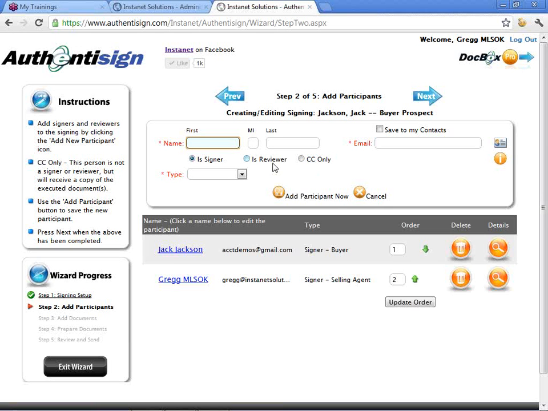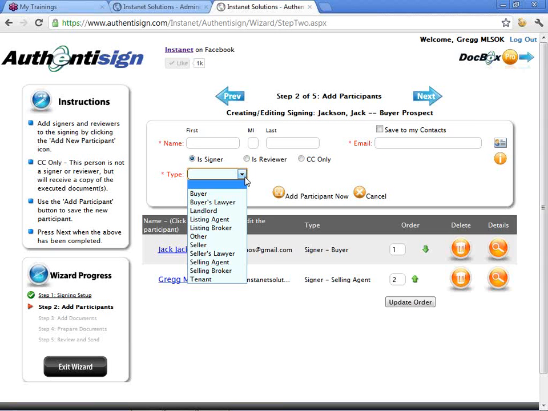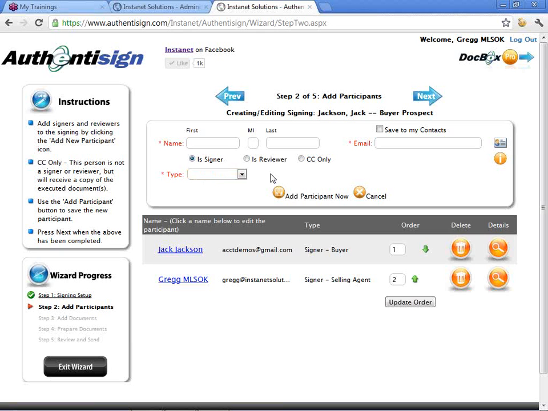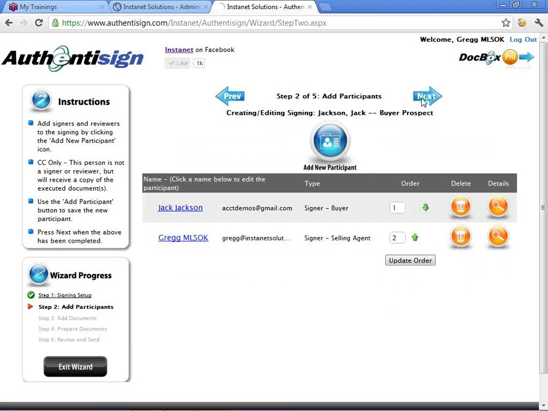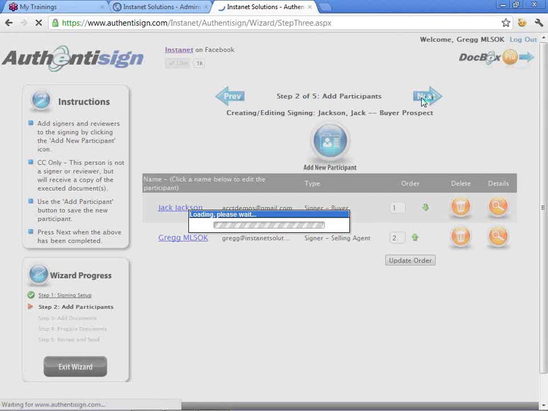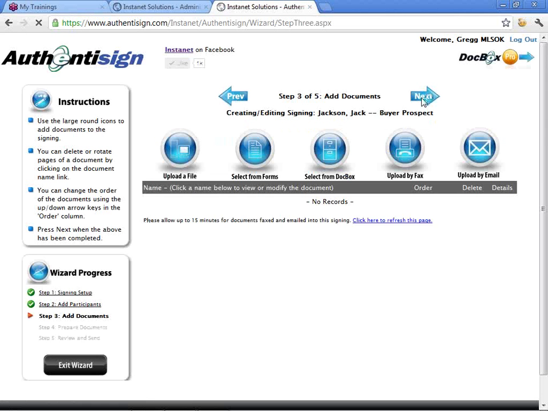The reviewer actually participates in the signing event. They review the documents but have no initial or signature requirements. Maybe it's a managing broker or a witness or something like that. The type, what type are they? Are they buyer? Are they seller? Are they agents or brokers? So add what type of signer they are, what participant type they are in the transaction file. So import them from your transactions, add them manually, move forward to now add the forms, typed up forms, upload documents into your signing.